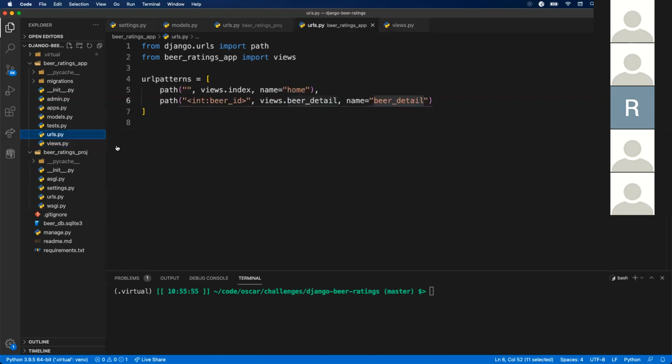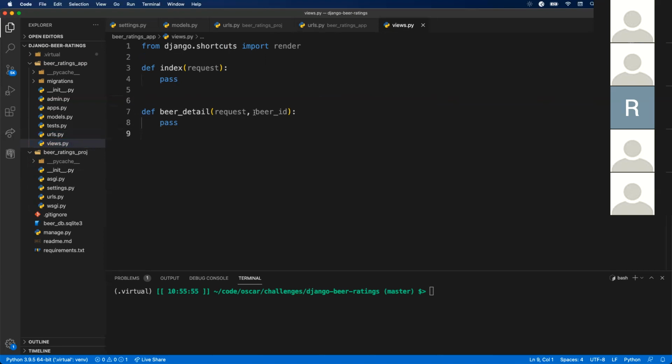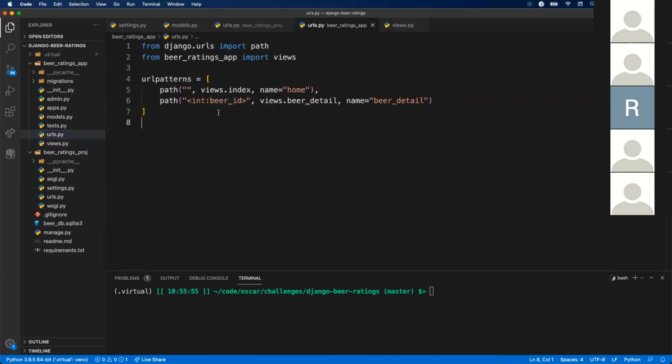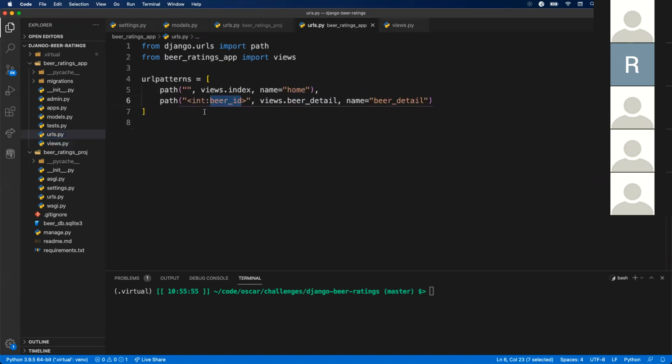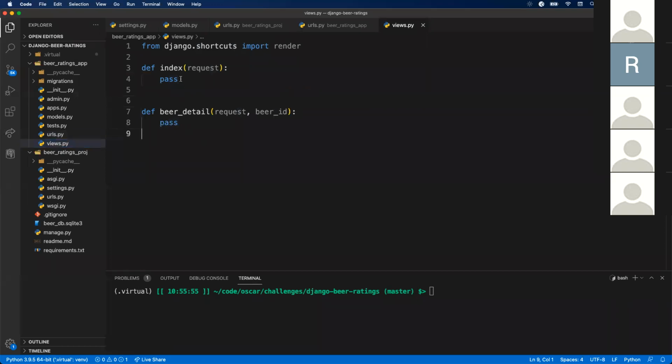So it's coming from our URL. Since we called it beer ID here, that is the actual value and the name that's going to be passed here. So if I name this beers ID with an S, that's going to break because we're expecting beer ID. We're capturing a value as beer ID from the URL. So just make sure that the name in your URL path matches exactly what your variable name is for your handler. So in this case, beer ID is what I'm going with. That's where it's coming from, and that's the value I'm going to get. All right, so I have index and beer detail.